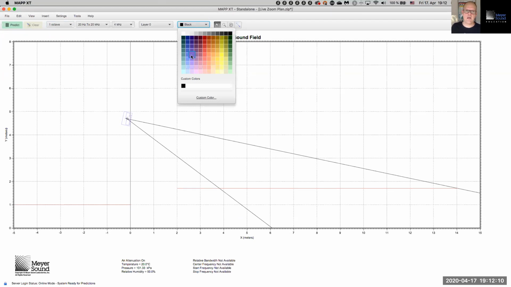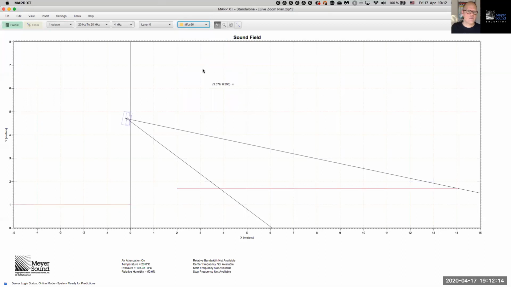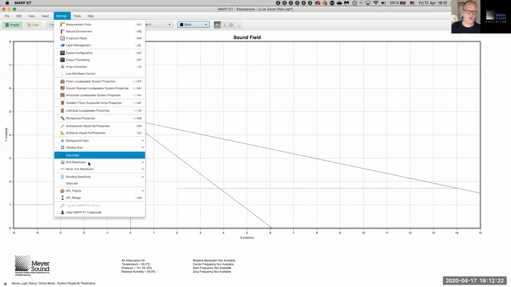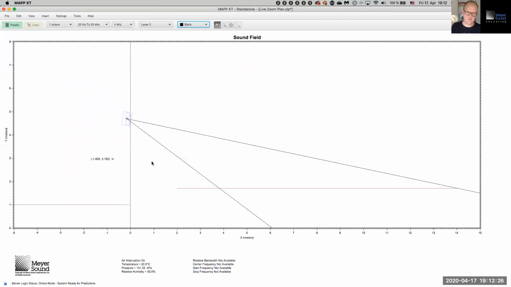If you'd rather look at a purple grid or an orange grid, this is where you set the color of that grid. The density of the grid is set under settings, grid resolution. So that's where you set your grid, and that takes care of that.